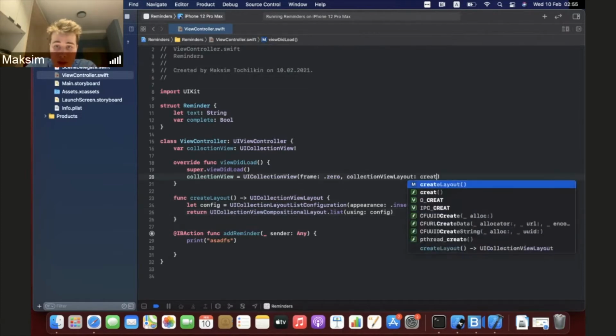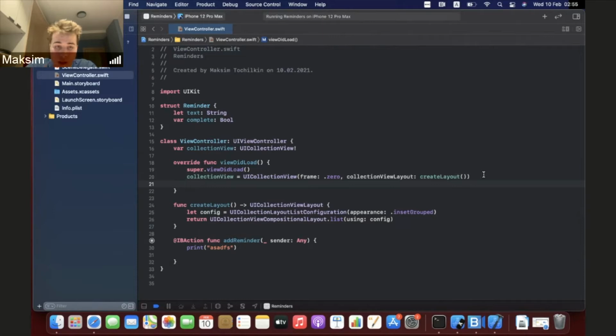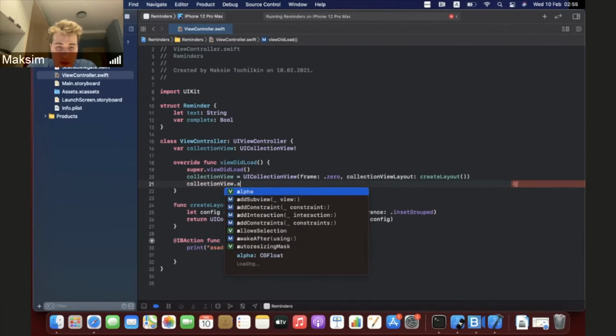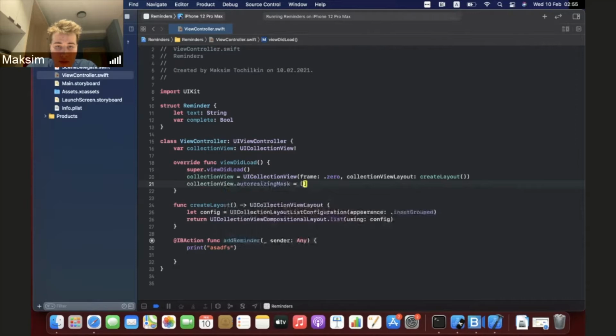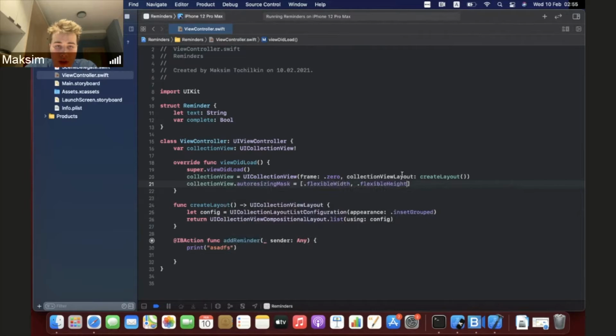So that's good because we can call it from here. And now our collection view is fully initialized with the layout, which is good. That now it knows how to lay out its cells. So we're going to be using some other things, like auto-resizing masks. This is just to make the collection view stretch and occupy the full screen, because we set the frame to zero, and it's going to be stretching it for the whole screen.